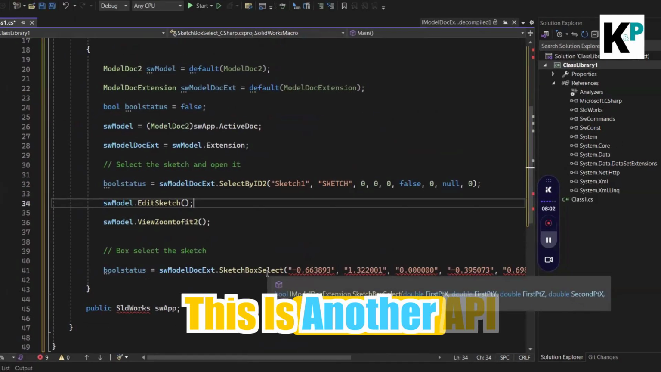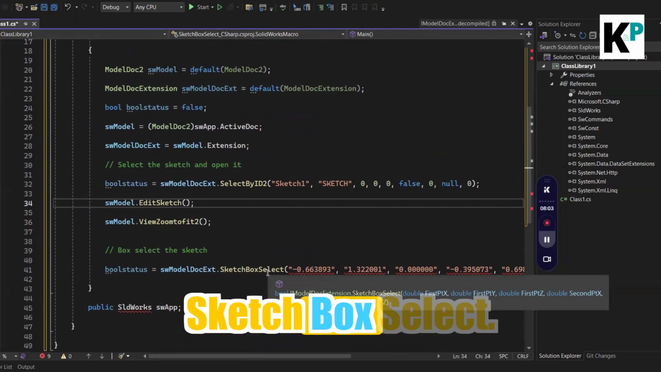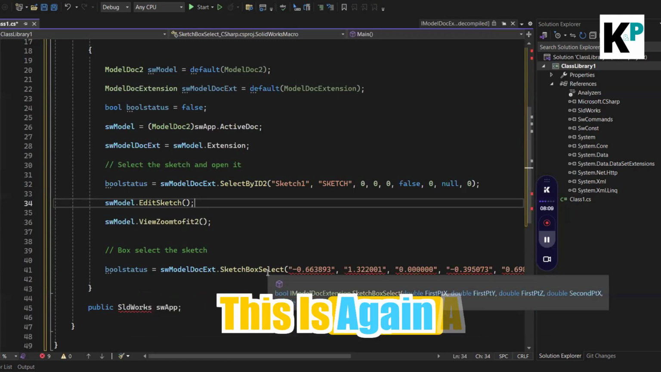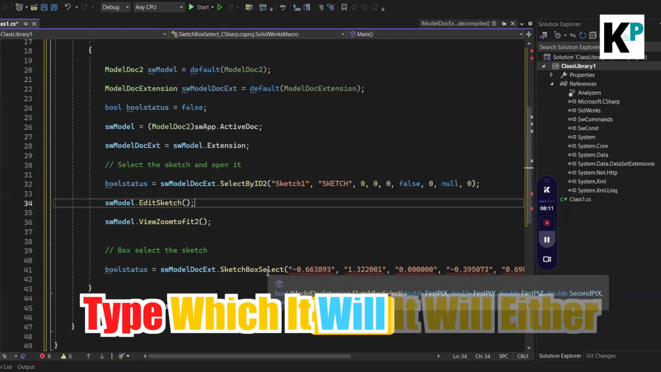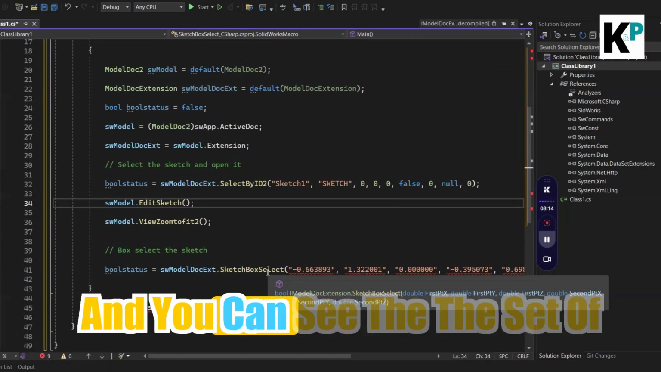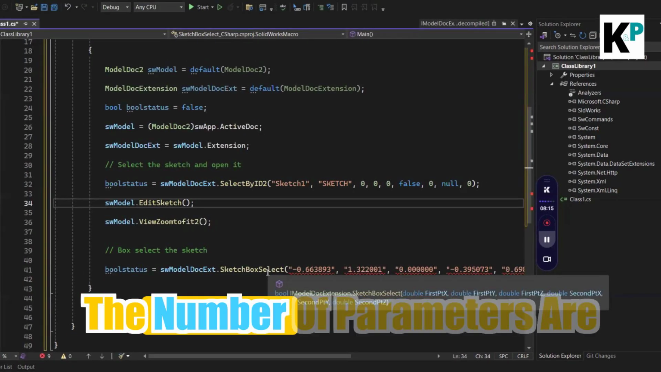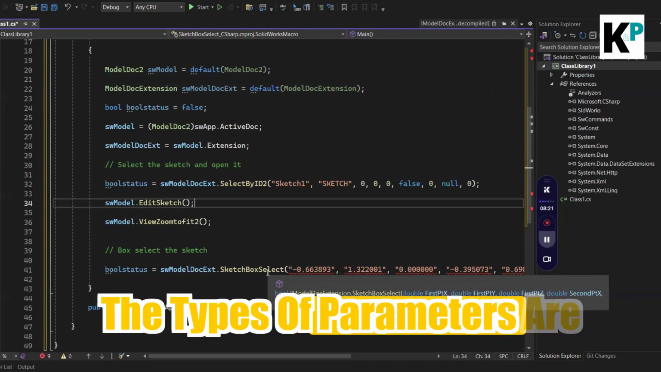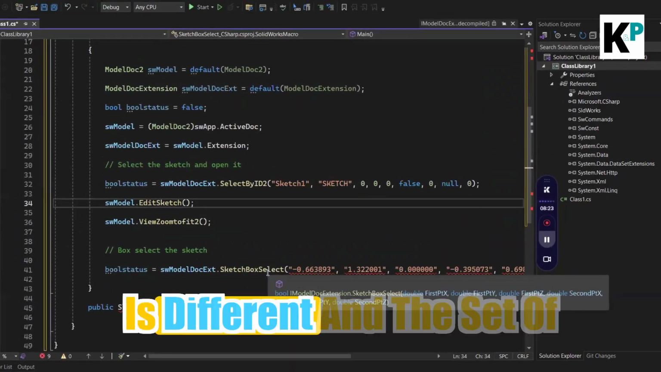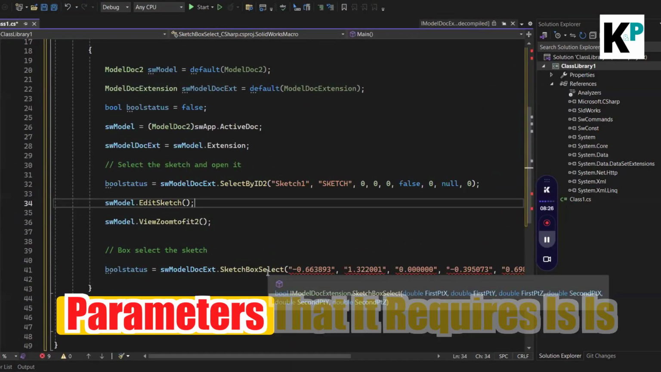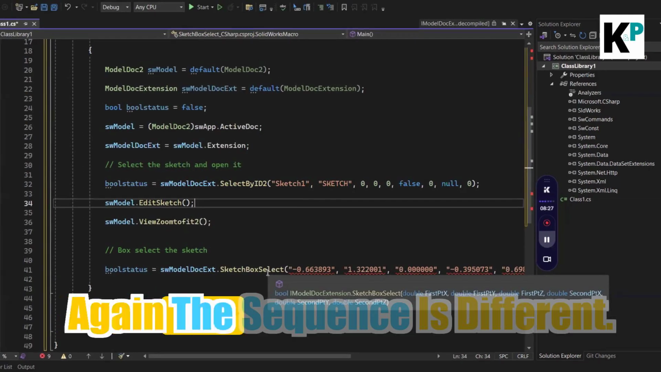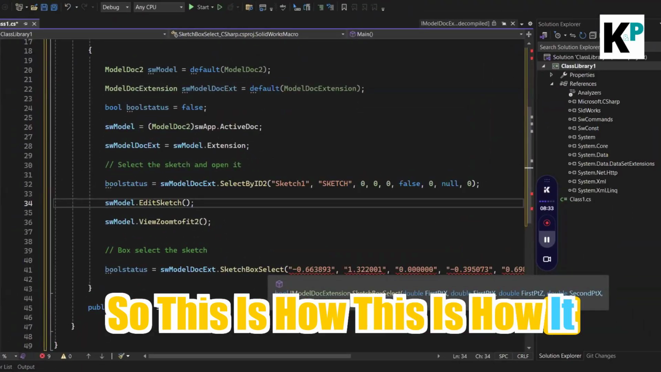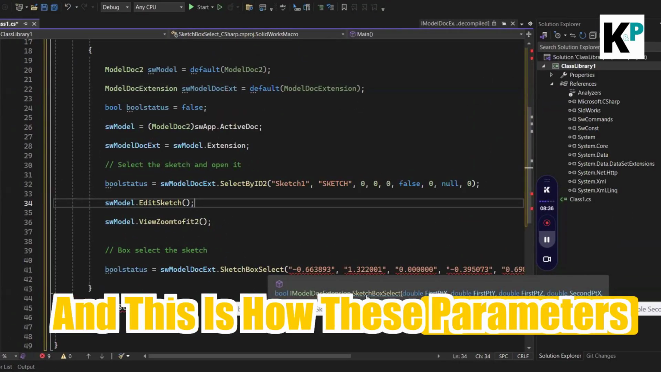Similar to this is another API call, sketch box select. This is again part of IModelDocExtension. This is again a Boolean type, which will either return true or false. You can see the set of parameters: the number of parameters is different, the sequence of the parameters is different, and the types of parameters are different. So every API call is different, and the set of parameters it requires is different. Again, the sequence is different. Again, the type is different. This is how it works, and this is how these parameters are important.